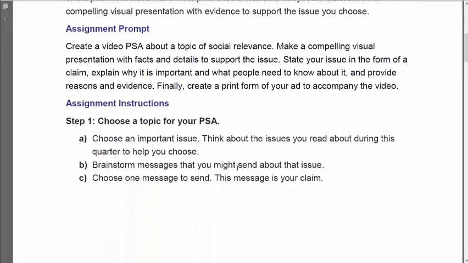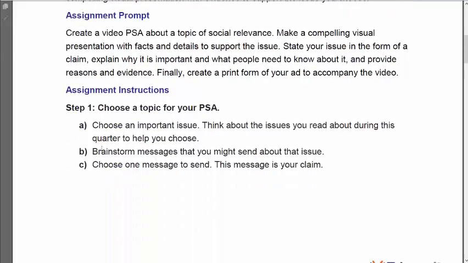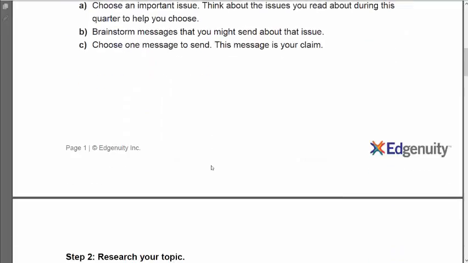So there's different steps. The first one is to choose a topic, brainstorm things that you might like to say about your issue, and then finally choose one message and you're going to use that as your claim. Think of this as an argumentative or a persuasive paper, but instead of having to write the essay, you're doing it with visuals and captions.